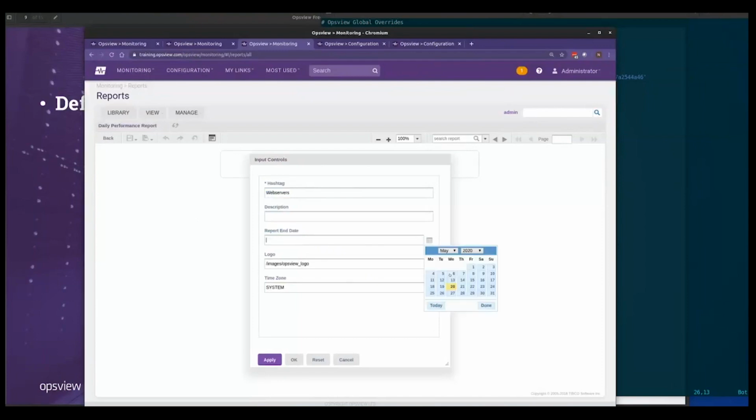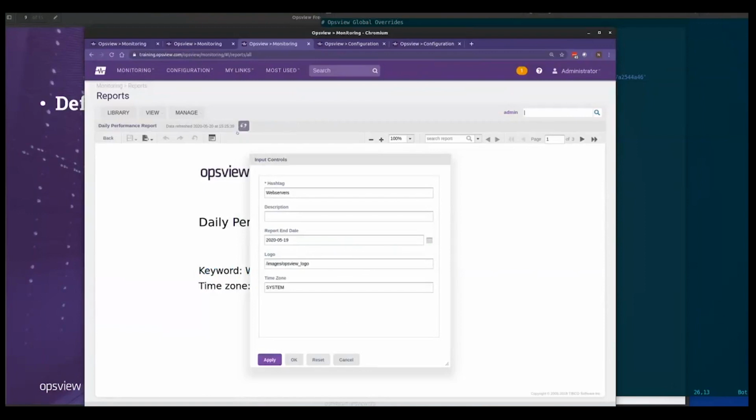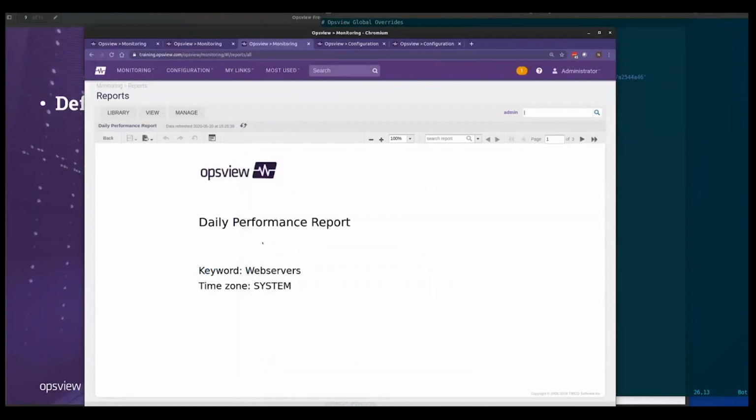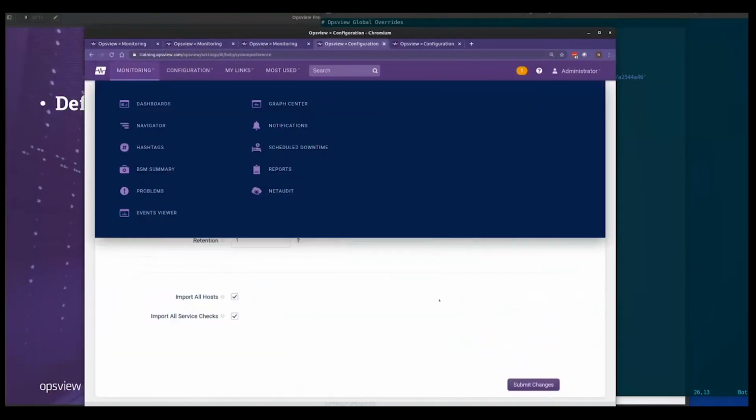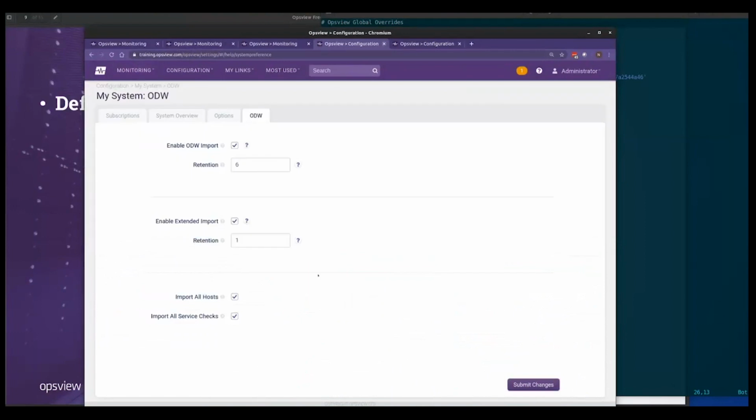date, and this will show me a lot of data for my performance report, using my extended performance data.